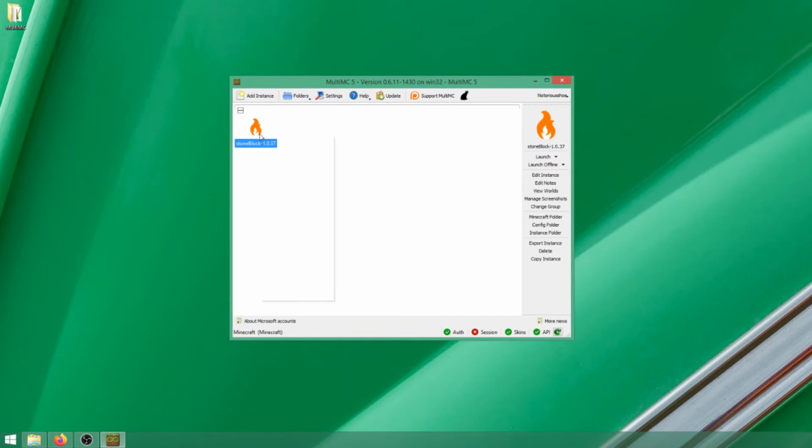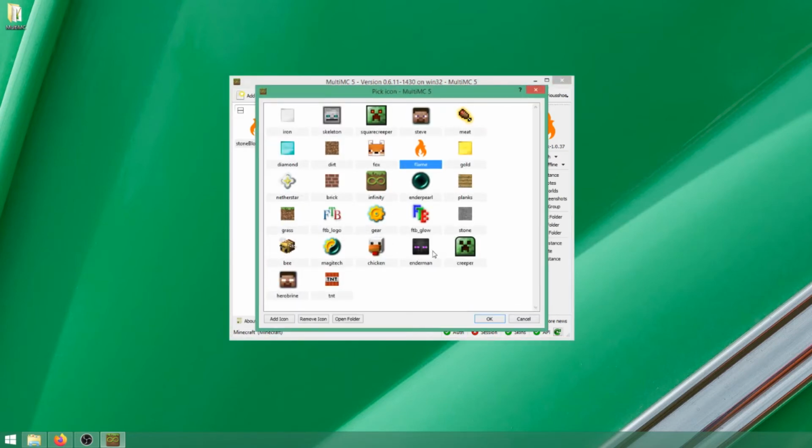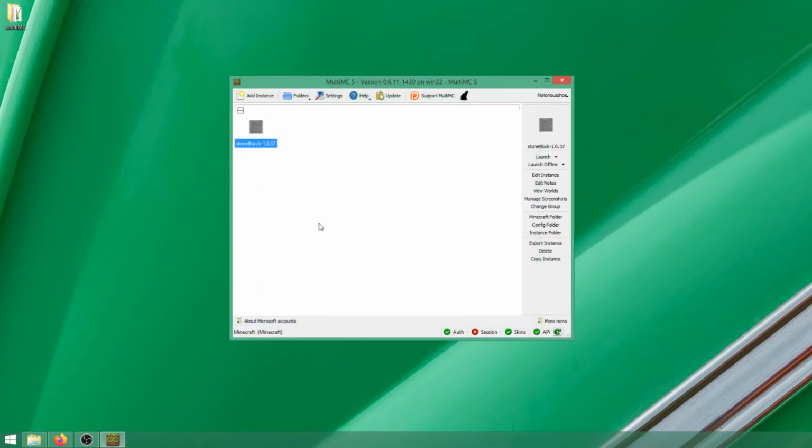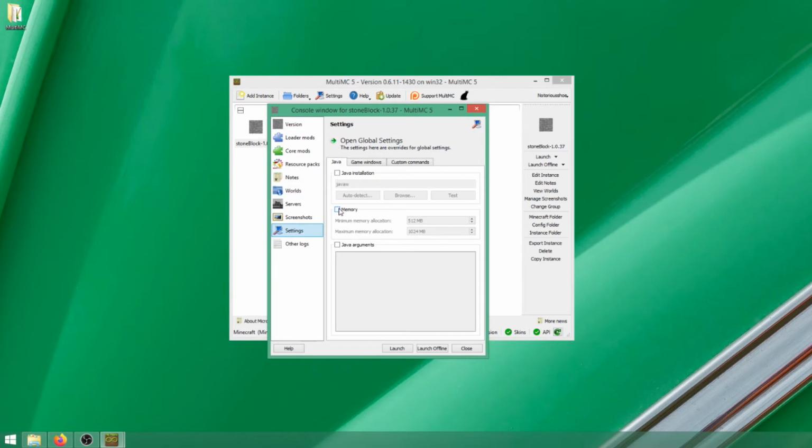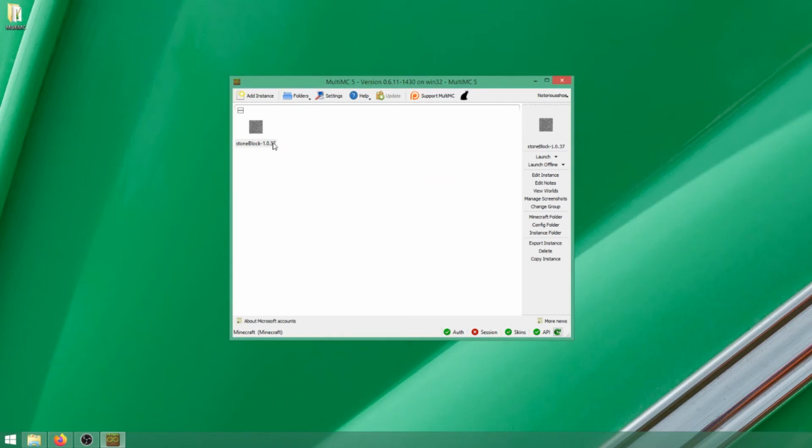Okay, there we go. Now, you can always change the icon if you want. I just like to choose the stone one. And what you want to do now is go to Edit Instance. Go to Settings. And go to the Memory. And you'll want to give it at least 6 gigabytes. So that should be 6 gigabytes in megabytes, unfortunately. Close and then launch.